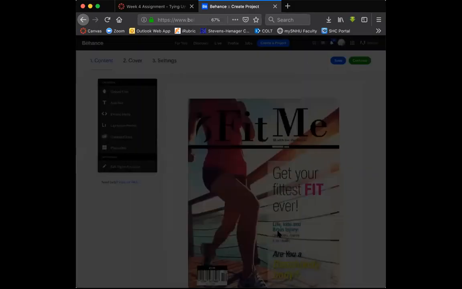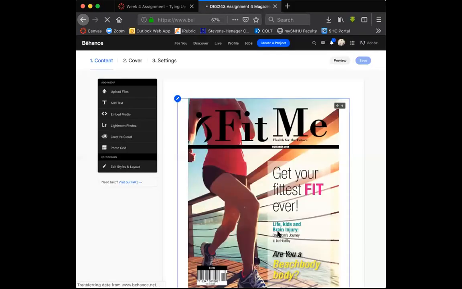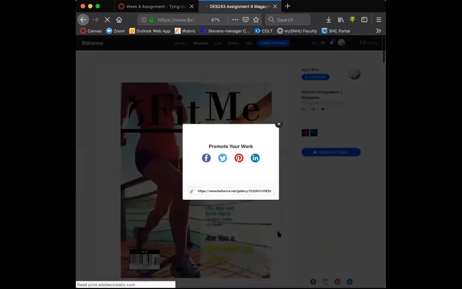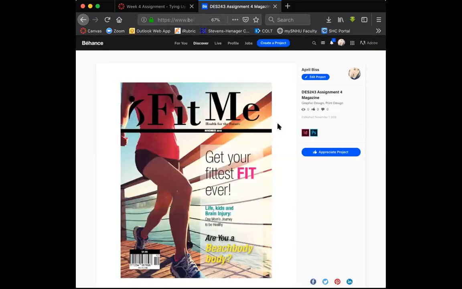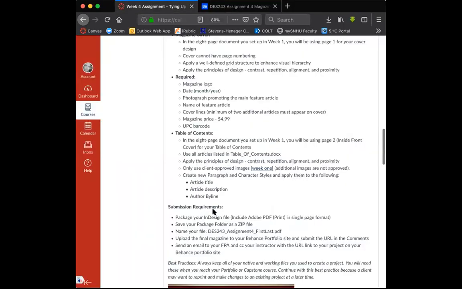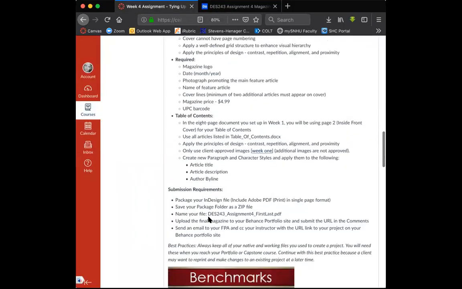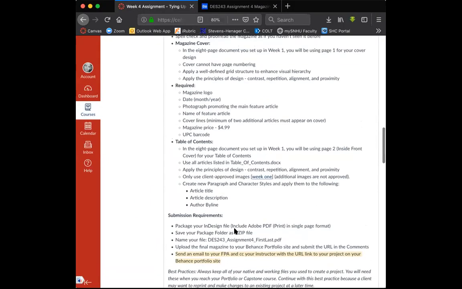And when you're ready, just hit publish, and it's going to publish it onto your Behance site. Now this is something to keep in mind. It's going to give you a link here at this point. Just double click on it, do a copy, Command C, so that you can send that URL. That's the URL that you'll need to send to your FPA, and then also CC me on that email.